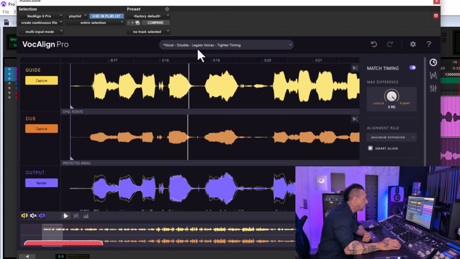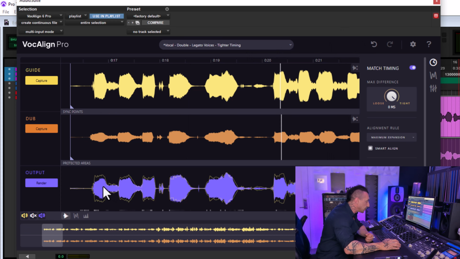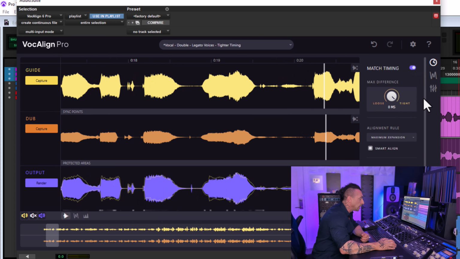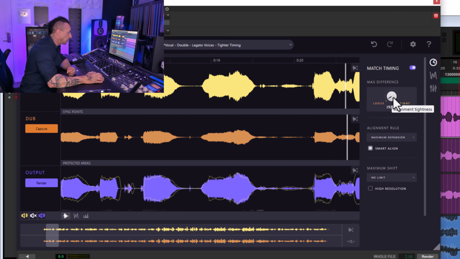Right now we are in vocal double, legato voice, tighter timing. This is the algorithm that I'm using, all right? And so you have a visual representation here. We can zoom in a little bit on how close the 2 tracks are. And here on the timing panel, you have a macro control, loose or tight. And if I turn this, you can see the track changing, the blue one, right? You can see the yellow outline and the blue one changing. And as I turn into tight, it gets tighter and tighter.